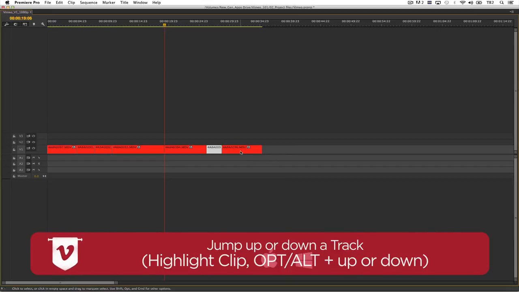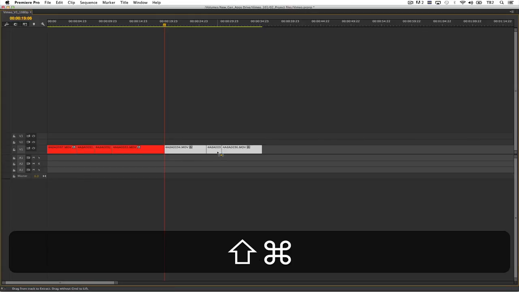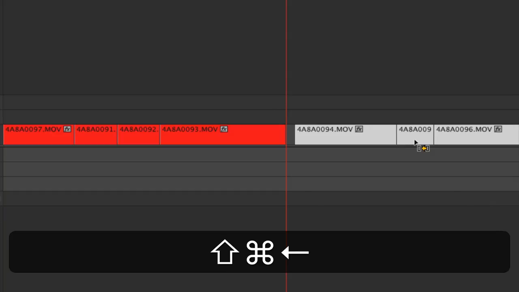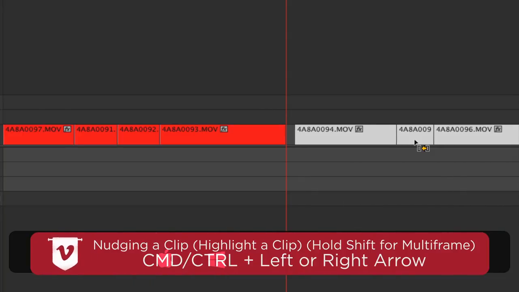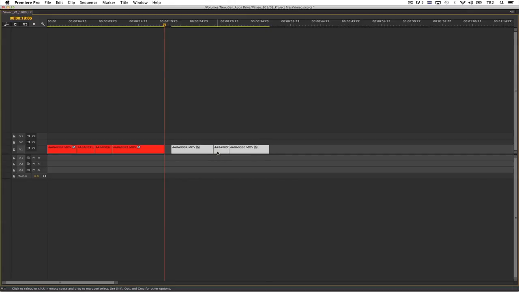If I wanted to move clips left or right or nudge them, I can hold the Command Shift or Control Shift on a PC and go left and go right for multi-frame. If I wanted to go frame by frame, which can take a while, let go of the Shift and just hold the Control on a PC or the Command on a Mac and use your arrows. I personally like to hold Command or Control, Shift, and go multiple frames. So that's nudging in the timeline.